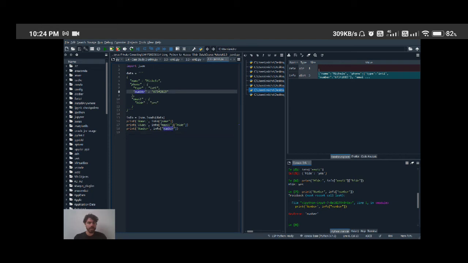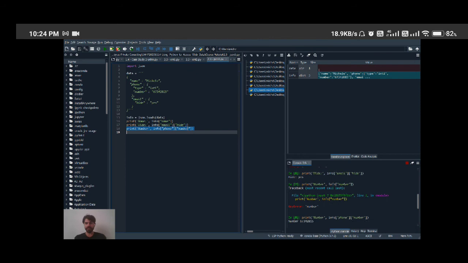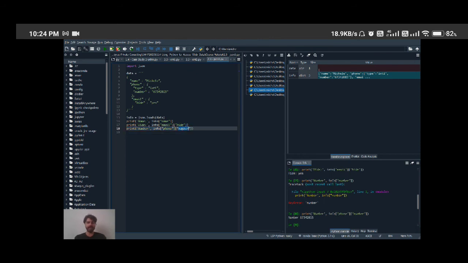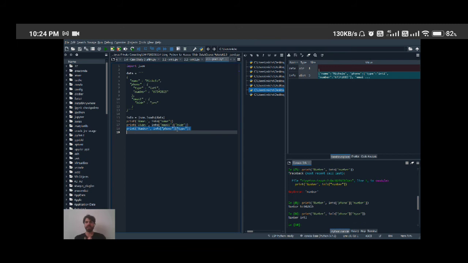Because number is within phone, so I have to first give it the phone variable, because it won't find it. First of all, I have to look for the key phone, and within the key phone there will be number. Same if I want to look for the type. I just switch number to type and I can get type, which is international. Great.